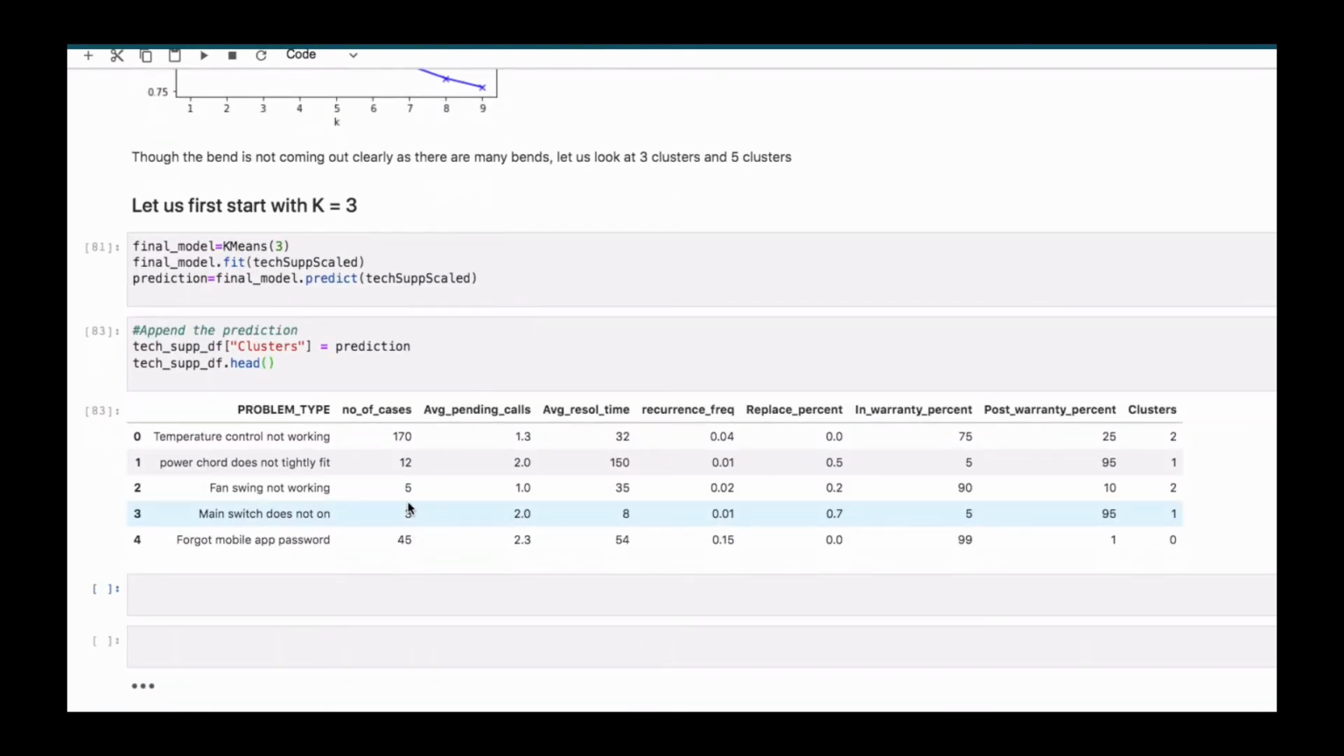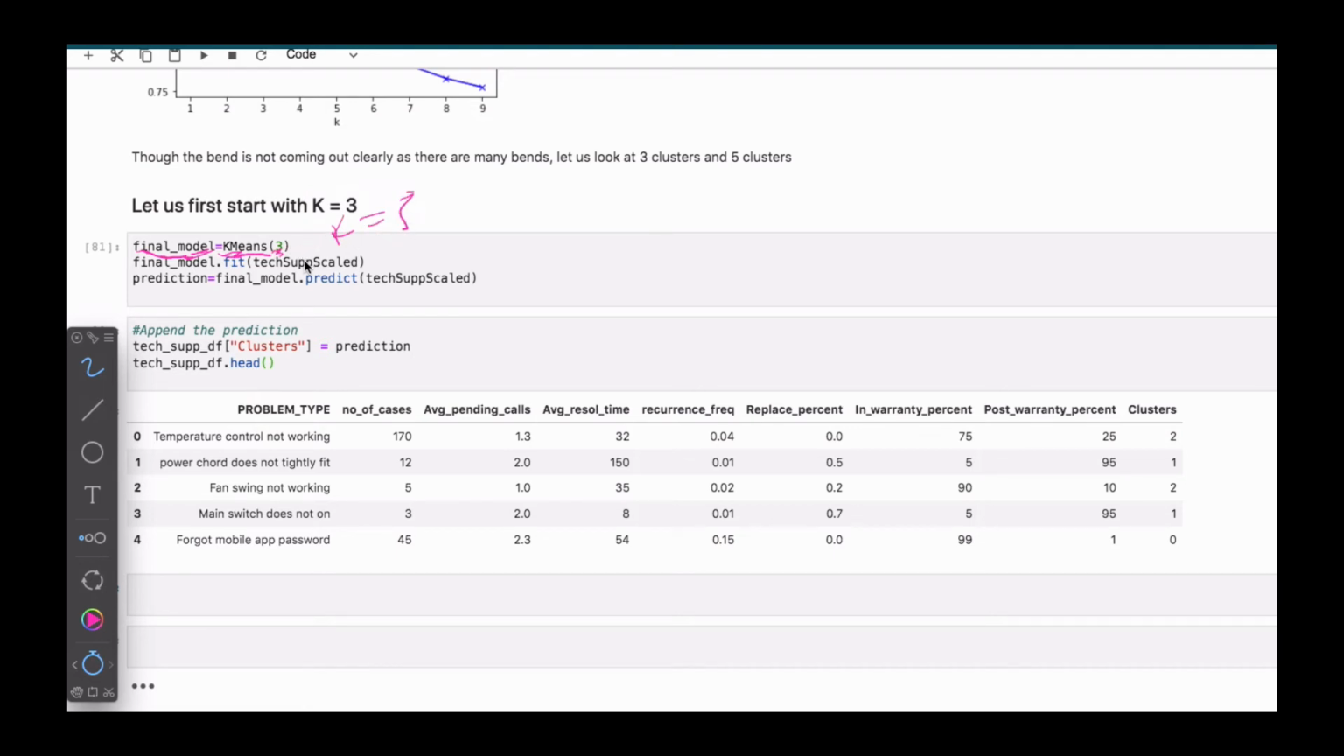Let me walk you through this. Don't forget, earlier on we created a model. In order for me not to override that model, I'm using a different variable name here: final_model. Then in my k-means algorithm, I'm putting in 3, meaning that my k equals 3, my number of clusters equals 3. So instead of choosing random k's, now I know which k to use.